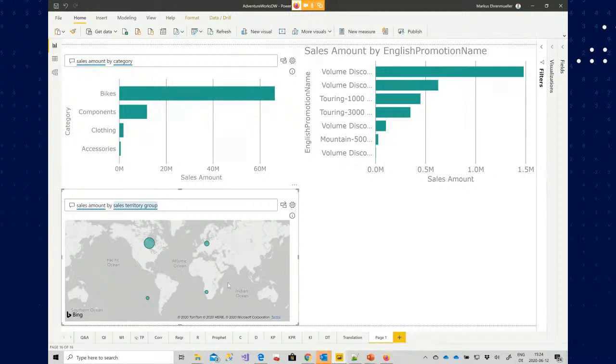To be honest, I don't like the map very much because the people I build reports for, they know where North America is or where Europe is. The Pacific, we can discuss if this is really good to put the Pacific in here because indeed it's the Pacific region which will be, for example, Australia and New Zealand. So the dot is not really where I would put it.